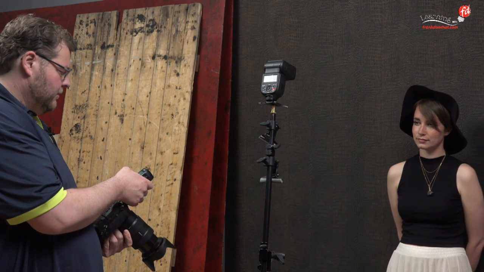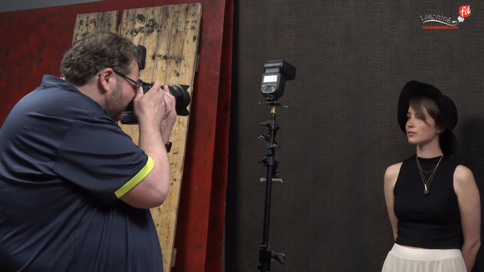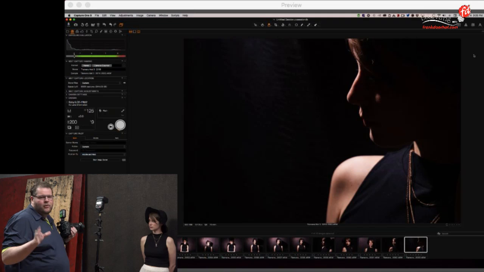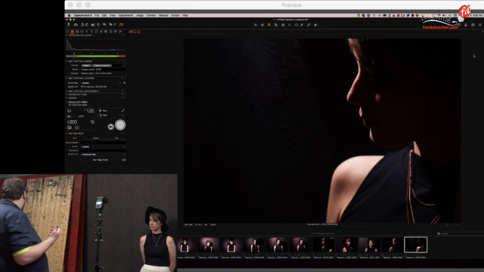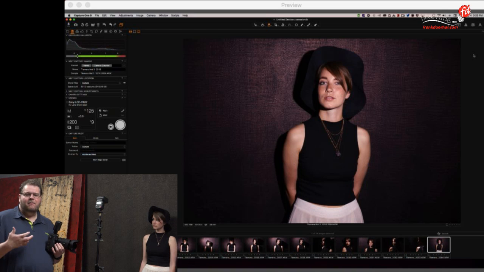Okay, let's go to zoom. It's on 24. Okay, let's start. Okay, image 1. This is on 24 mil, meaning I zoom on 24. As you can see, there's a lot of light hitting the background. There's a lot of light hitting my model.